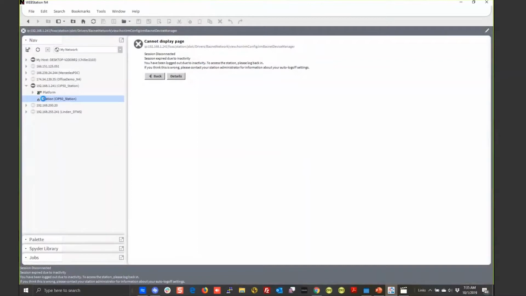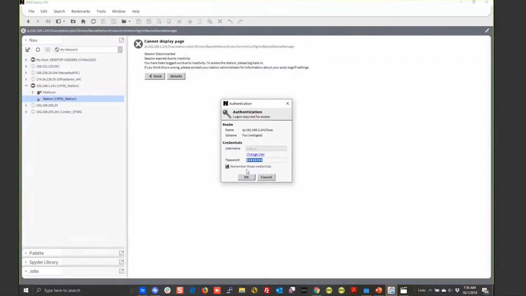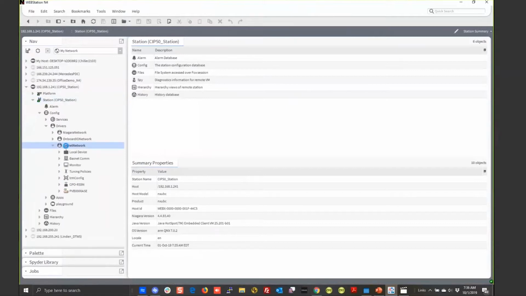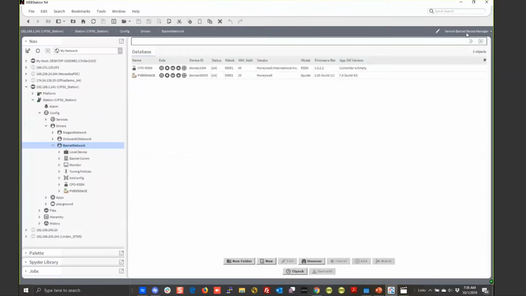As I mentioned, my setup here, and I didn't set up my little video camera this time, but I have my Cyper 50, which would be my JACE that I'm working with. So I'm tied into my Cyper 50, and if I go down and look at the BACnet network for that station, yeah, it's not the view I wanted anyway.